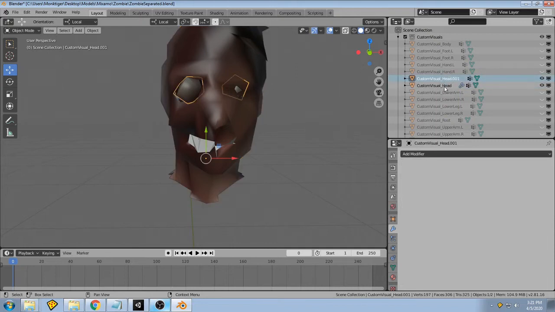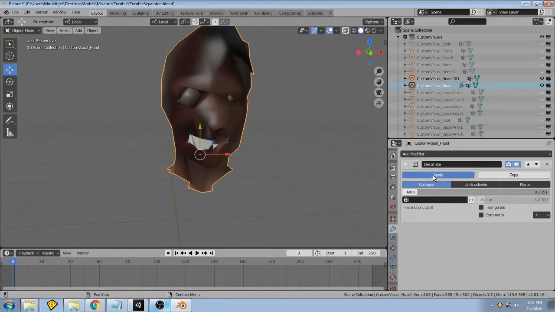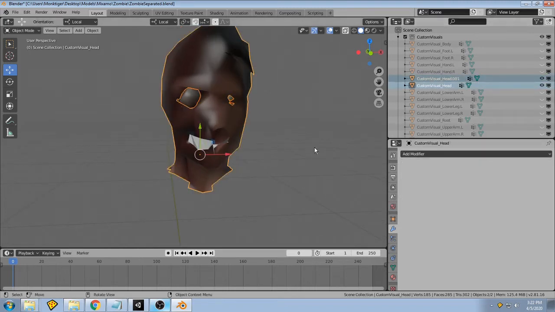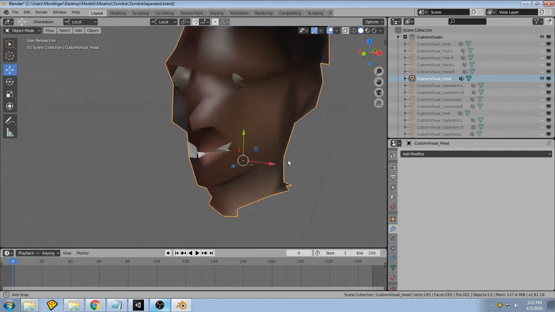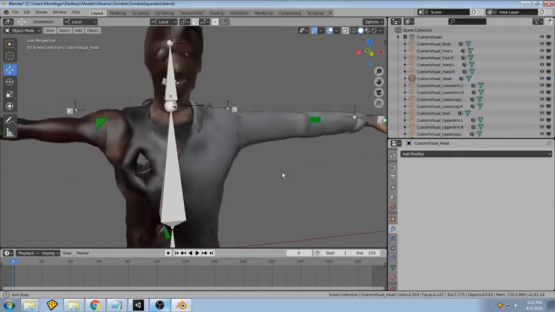So I'm going to first apply this decimator. Again, when you're applying decimators, you might want to make backups or copies of the object before you do it. Hit apply. Because the triangle count is 325, I might lower it a little bit more. The eyes, hit Control J. Best we're going to get probably.